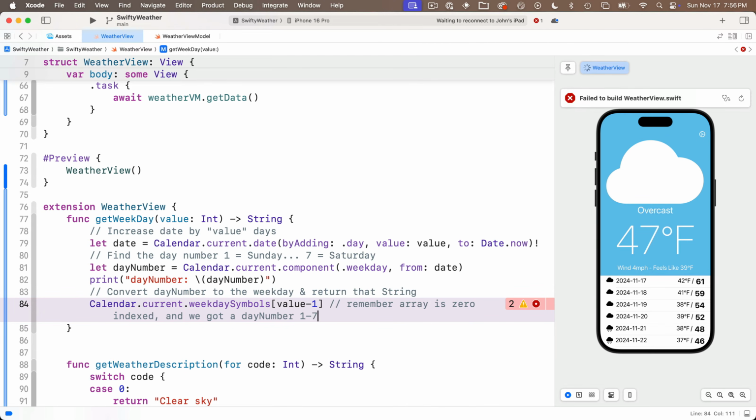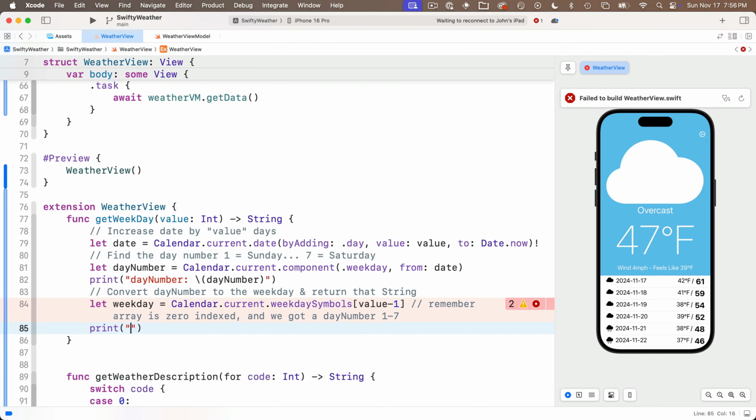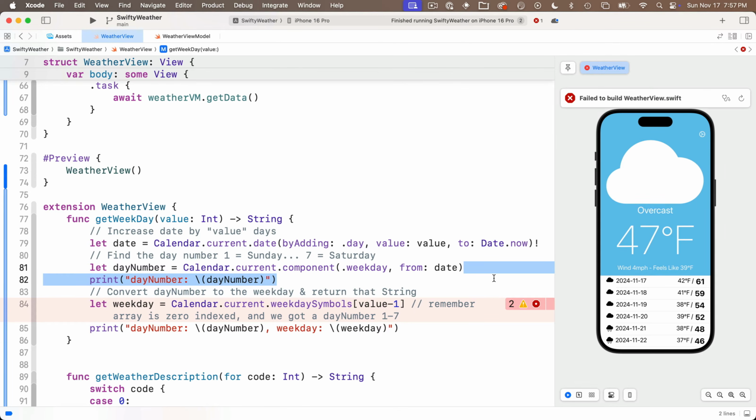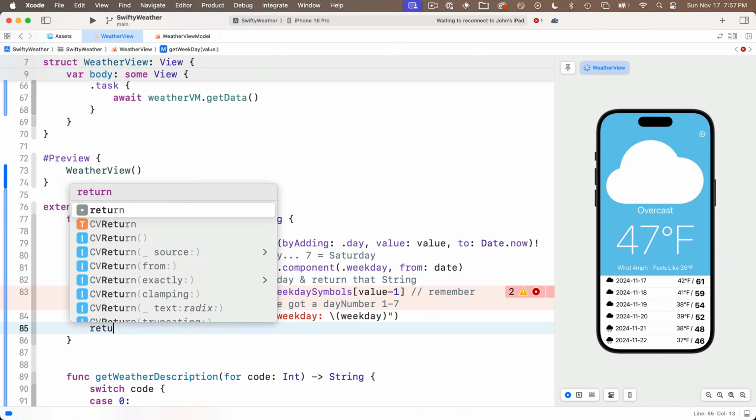So this will return a value. We could either return this right away, but I'm going to say let weekday equals this value, and I'm going to print out, oh, how about I change this and do this on one line? So I'll print out day number, string interp, weekday, string interp, put the day number and weekday number in here, and I can get rid of this print statement above. Then I can just return weekday, and my function's done.